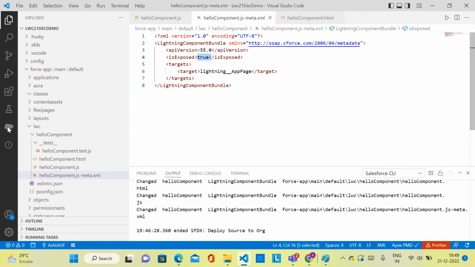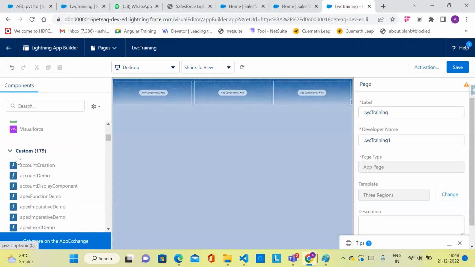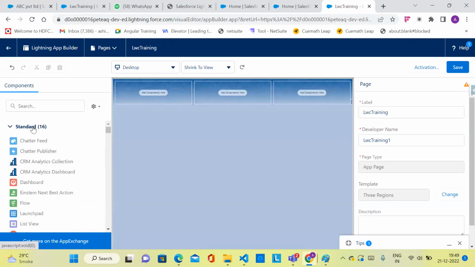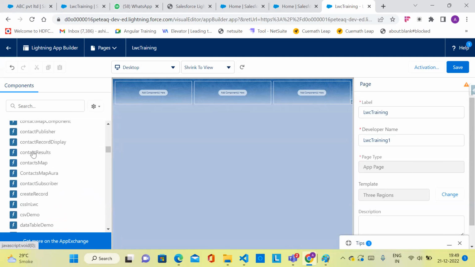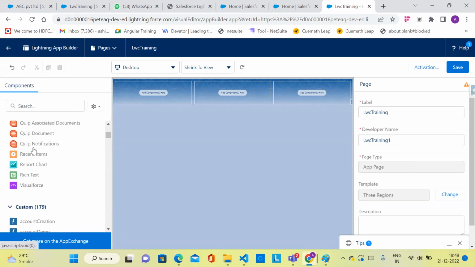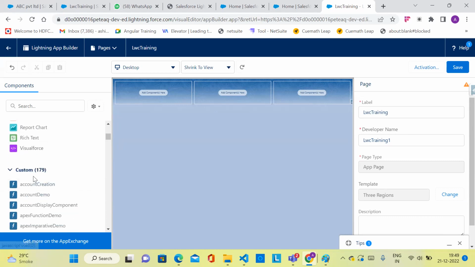So you see here on the left hand side, all the components that you have within your org are listed. The standard ones, which are already available, and the custom ones, which we have created. In my org, I had already created these many components, so that's why these are available for use.